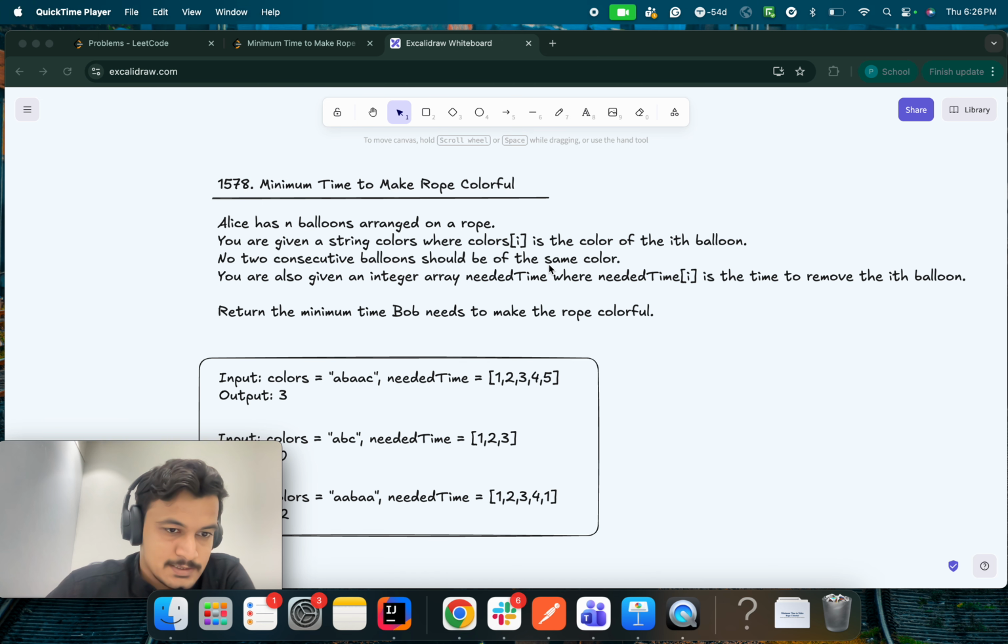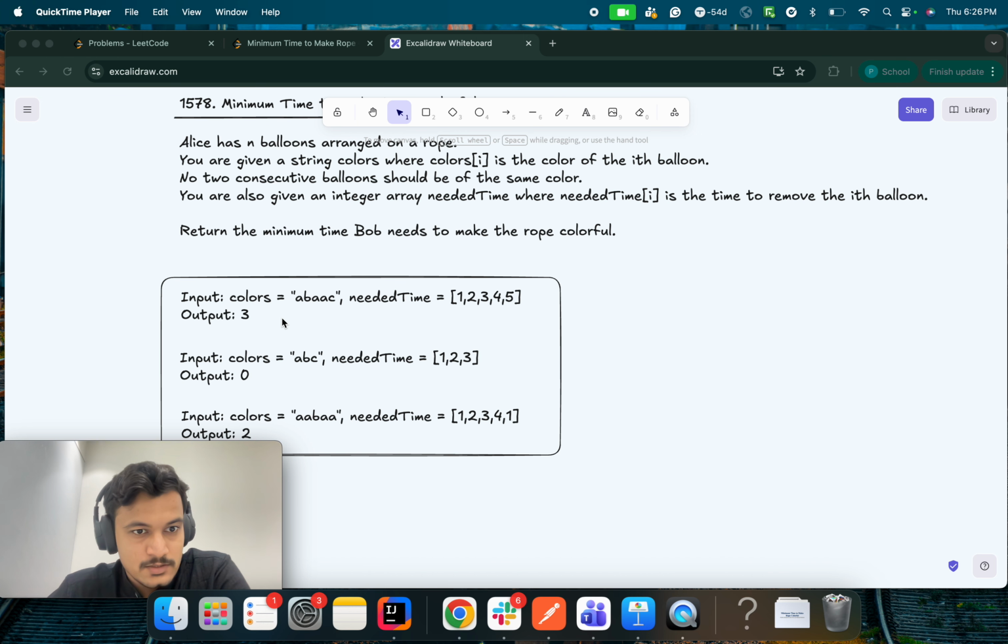Okay, cool. Let's try the test cases. In the first test case, as you see, it is ABAAC. We can clearly see here that the balloons at the second and third position have the same color in consecutive fashion. So we need to remove either the second or the third. The needed time for the second is 3 and the needed time for the third is 4. So we need to return the minimum time, and for that we'll opt to remove the second index balloon from the colors list. Hence the answer is 3 in this case.